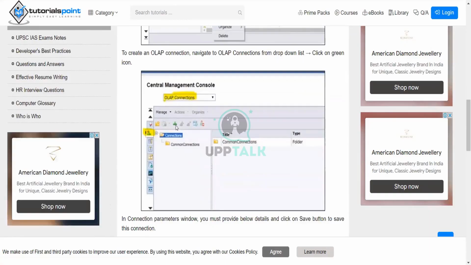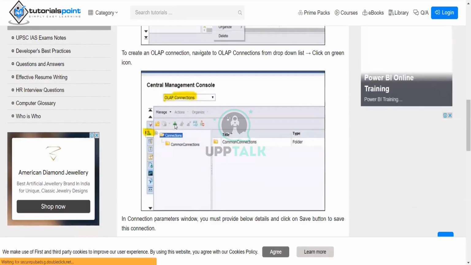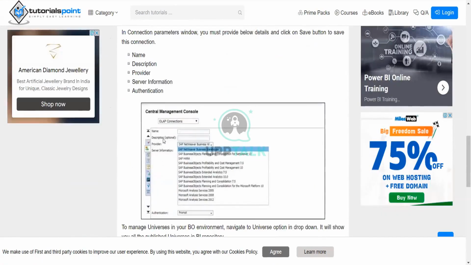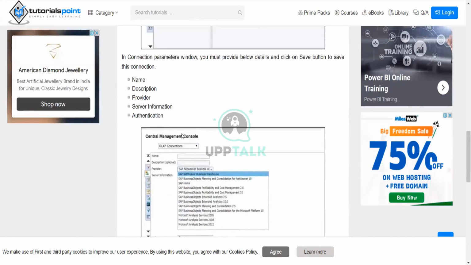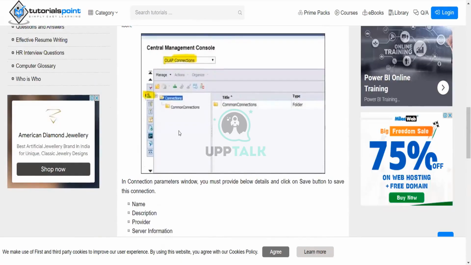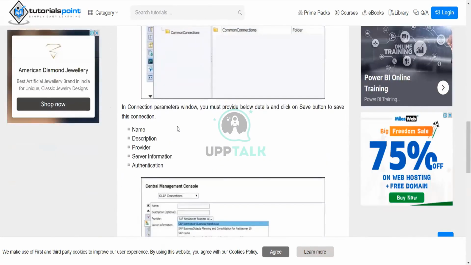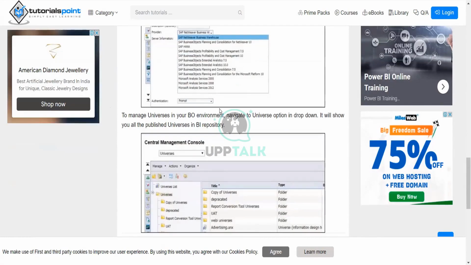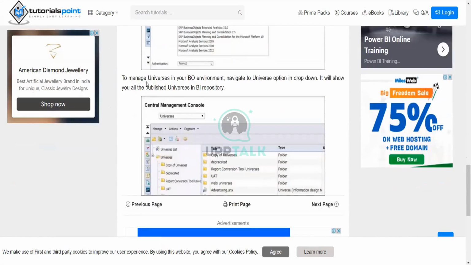OLAP connections. If you see, we can click on this green thing and we can create a new connection. And we can give the OLAP connection, which means it is not on the relational databases like Oracle. We can create a connection on top of SAP data systems like SAP Business Warehouse, HANA. These are all different systems which are supported by OLAP connections. Based on the requirement, we can give that details and create the connection.